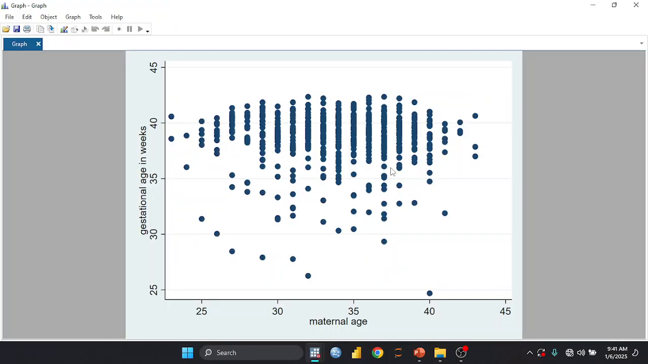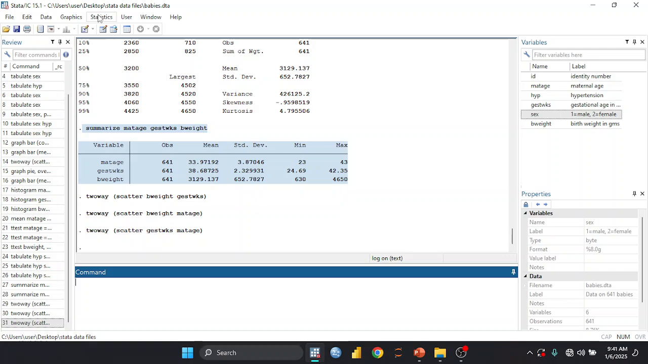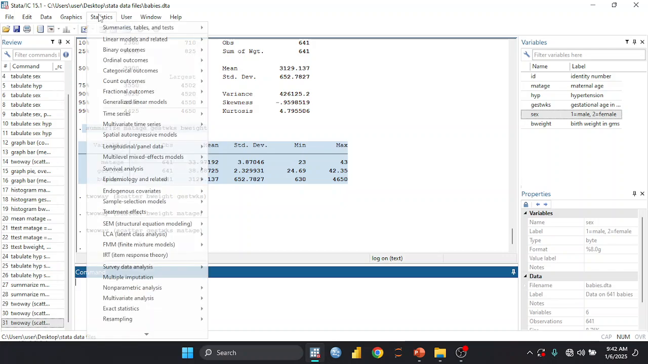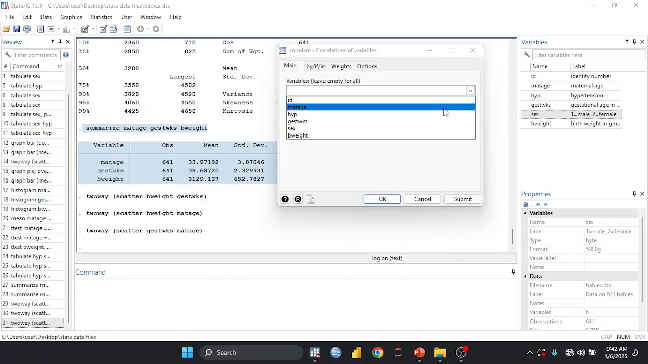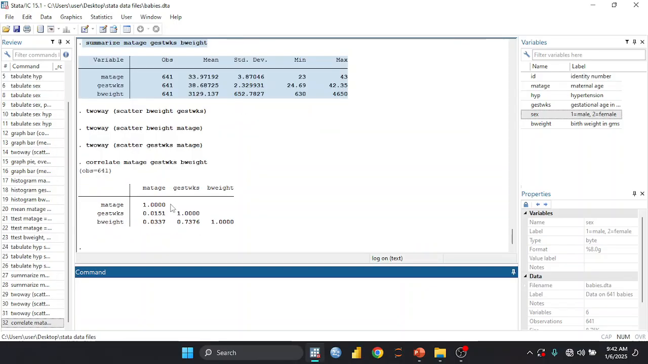Now let's carry out the correlation analysis itself. You go to statistics, summaries and tables, and then summary and descriptive statistics. Go to correlation and covariance, then select the quantitative variables, that's the continuous variables: maternal age, gestational weeks, and baby's weights. That's what we need. Then okay.